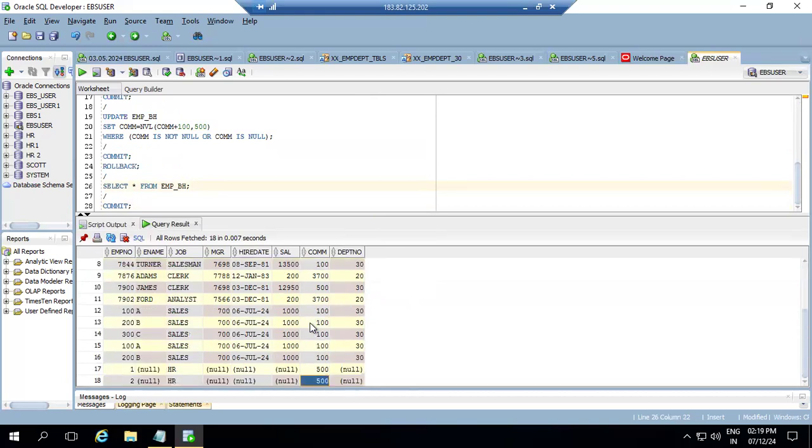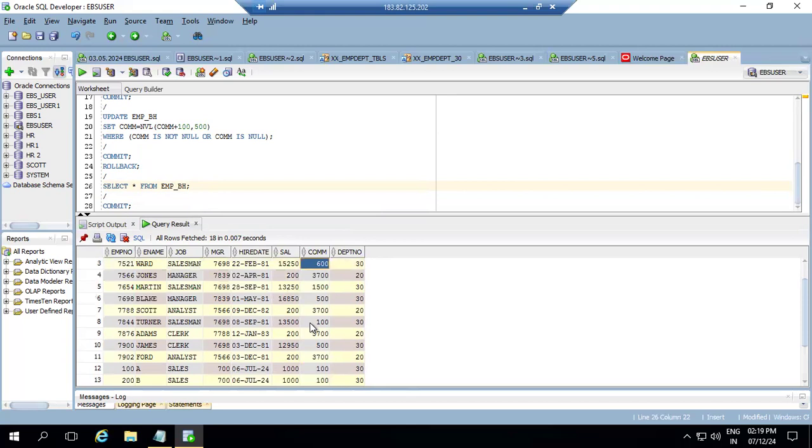According to our data, we had 4 nulls. Wherever it was null, it has been updated as 500. Wherever it was 0, you can see 100 here. And wherever we already had a value, 100 has been added. So this is according to the operator and the condition. Is it clear? Any doubts?